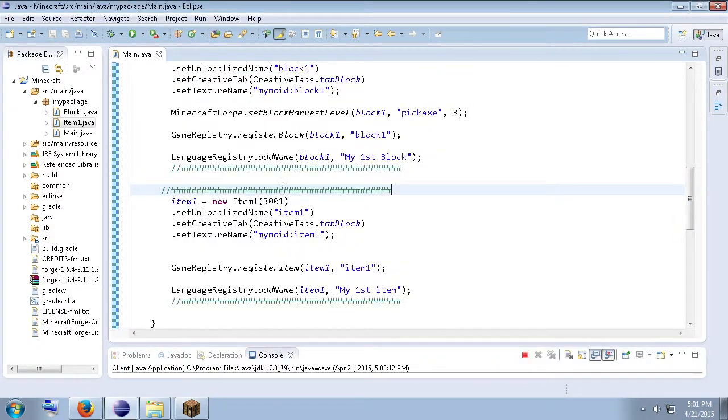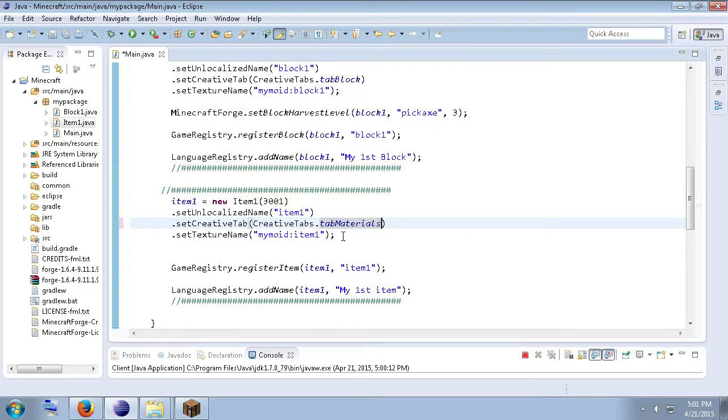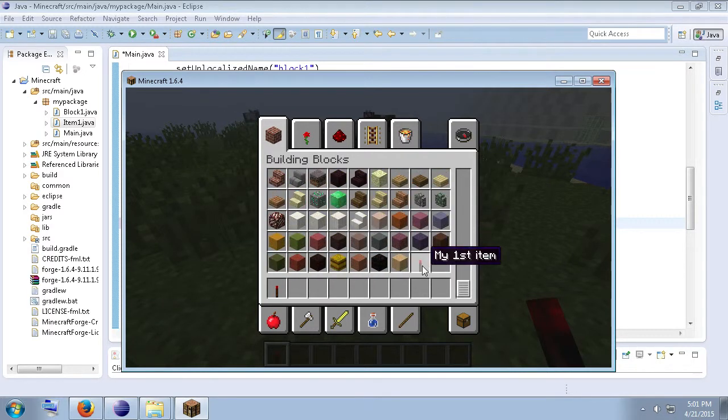And let's see, where did I place it? I placed it in creative tabs, so it's going to be in tab block. Let's put it into materials though for the next time. So tab materials. So next time we will launch it, it will be in materials over here, but right now it's supposed to be in block. So there it is at the bottom.